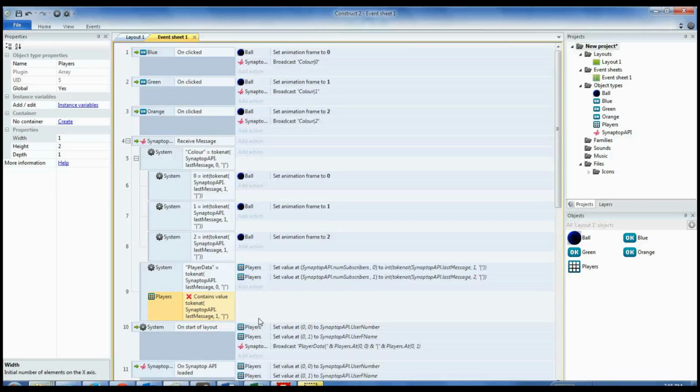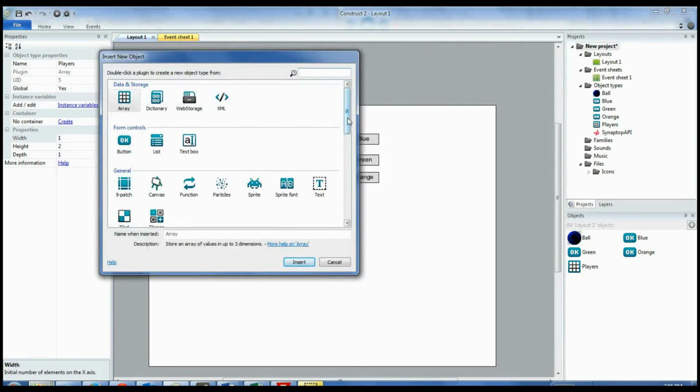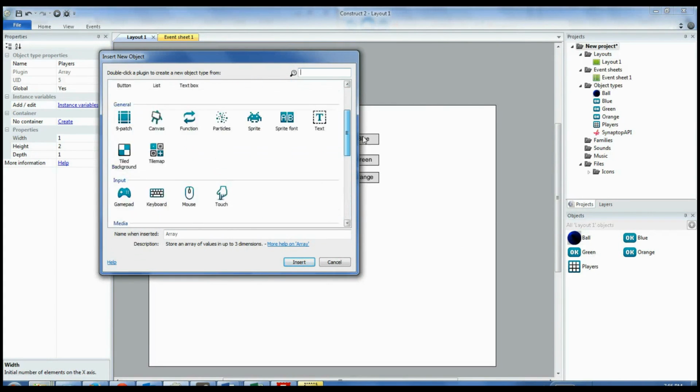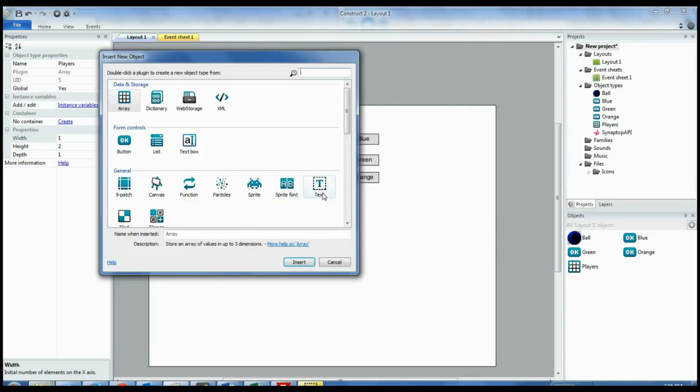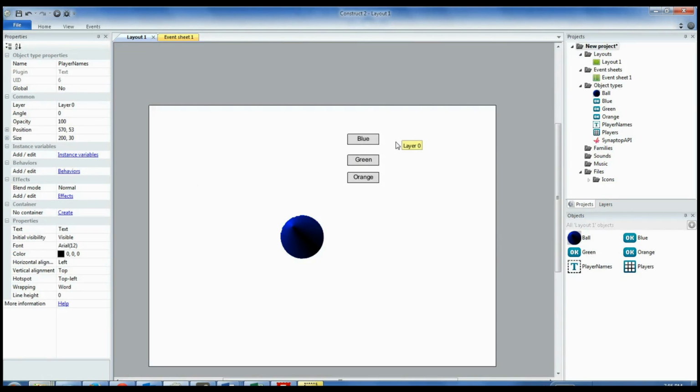Now we should actually display this in some way, so that we're not just storing invisible numbers. So let's insert a text box, because text boxes are really fun. Text, player name. Insert this over here.